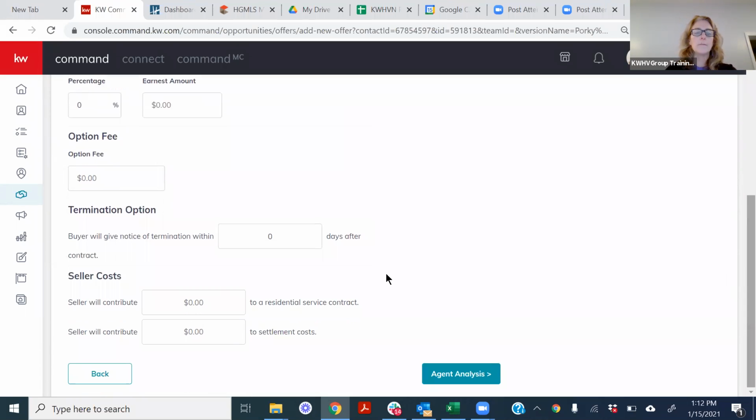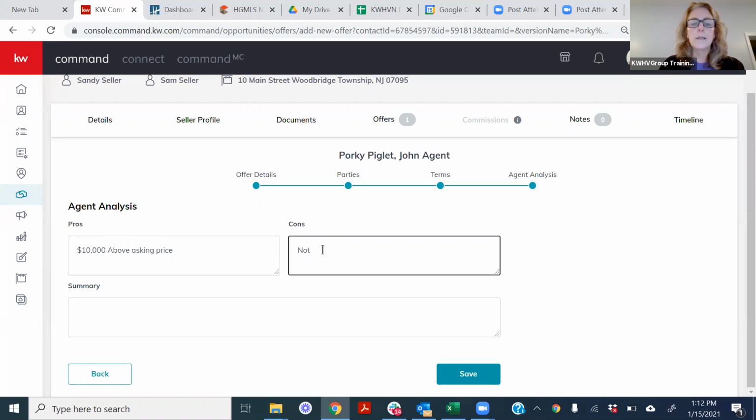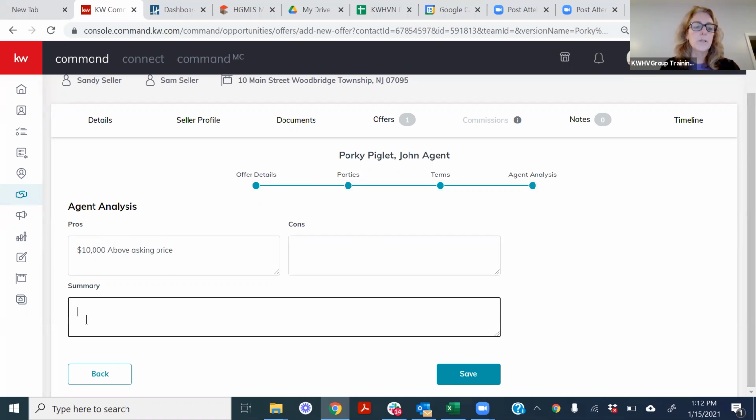Again, most of these don't apply to us, so we're going to shoot over to the agent analysis, and here we're going to put pros, $10,000 over asking, right? Cons, let's see, con is small. What do we want to say? Actually, I don't know if I'd put a con there, right? Let's just put a summary.